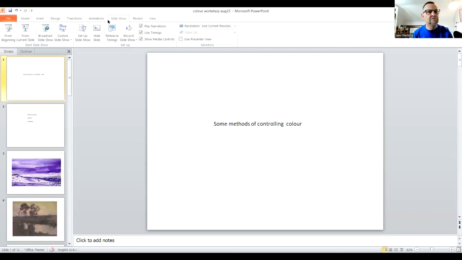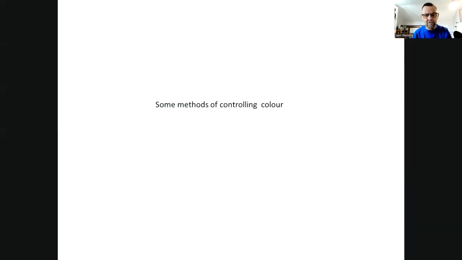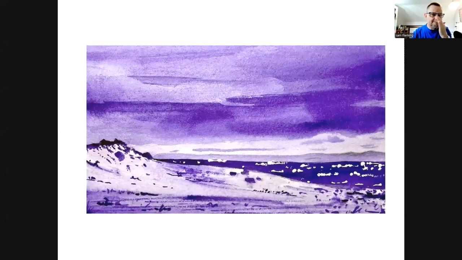What I'm going to do, hopefully, is try to bring up this slide show here, and hopefully you're seeing what I see. So, some methods of controlling the color. Okay, and we're going to focus on three areas: monochromatic, use of neutral colors, or if you like, desaturated colors, and the use of analogous harmony. Okay, so I want to show you some examples.